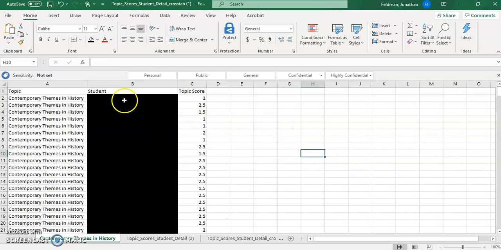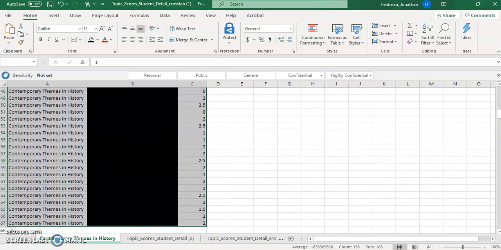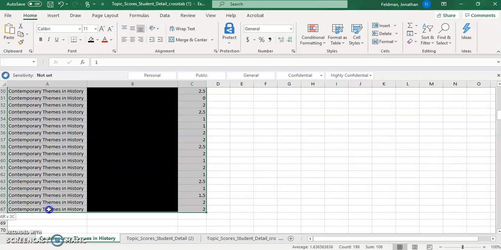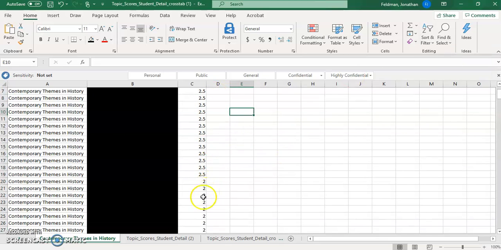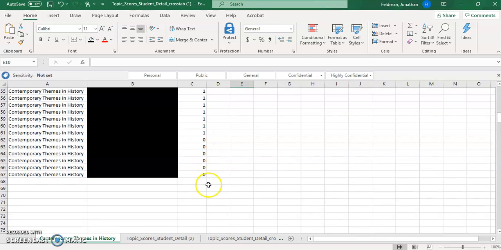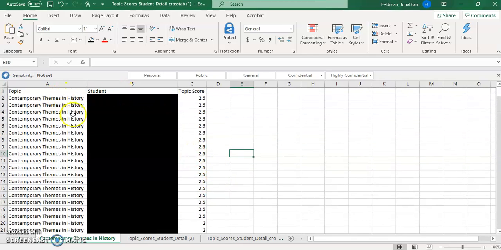So now I've got it where my student names are probably in alphabetical order, and I want to instead order it by topic score. So I'm going to select the first topic score, important that you select there, and I'm going to drag and highlight all of this information moving from right to left. And now I'm going to go up to sort and filter, and I'm going to sort largest to smallest. So now I've got 2.5s, my 2s, my 1.5s, and my 1s, and then my 0s. And now, based on the topic and my student score, I have a more targeted idea of how I want to extend my multiple opportunities to that student.